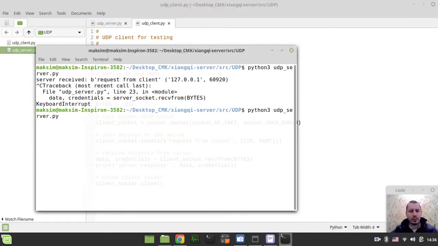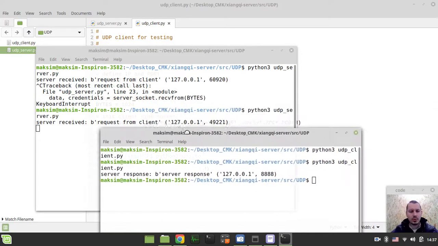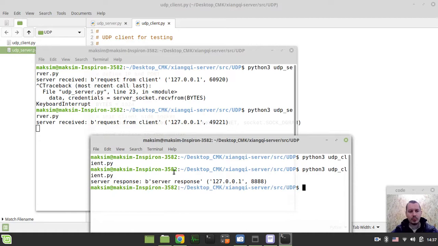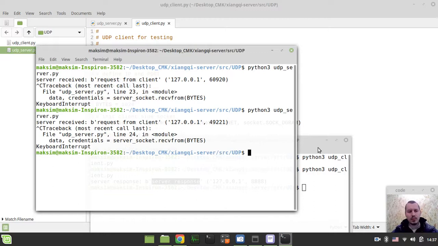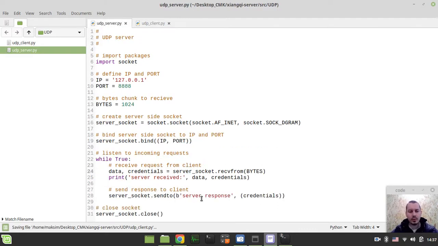So I started the server again, and now I run the client. Okay, seems it's working. So what happens? We're sending the request from the client to the server. The server receives this request from the client and the credentials, and then the server sends the response back. So here we see the server response. This server response is just a print statement within the client. This one is the actual message. So just to make it a bit more clear, let's call this one a message, and here also the message.